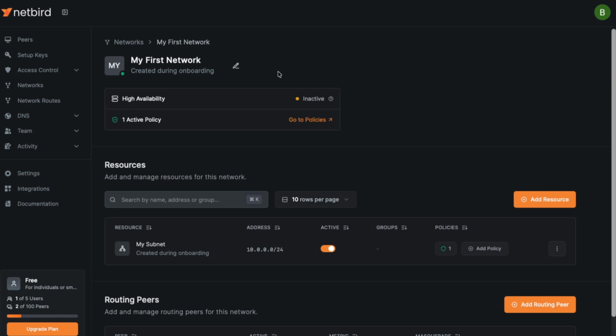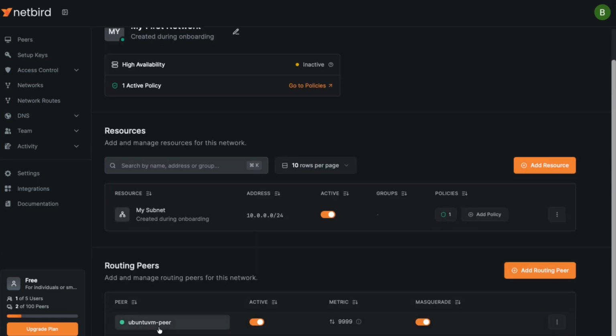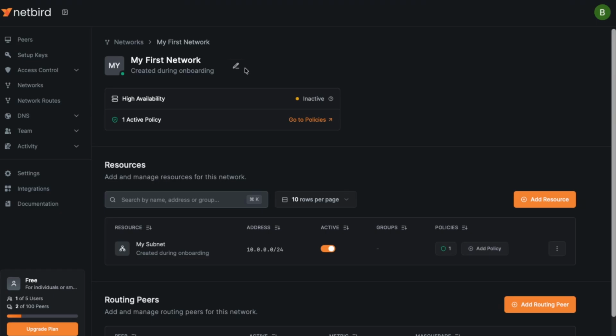So in our dashboard, it dropped us into my first network. This is the network we created during onboarding. And you could see here, we have my subnet with that IP address we added, as well as the routing peer that we created. This routing peer is the device that it's using to access everything else on that subnet. And here you can enable, disable routing peers, enable, disable resources, add new resources, and even edit the entire network.